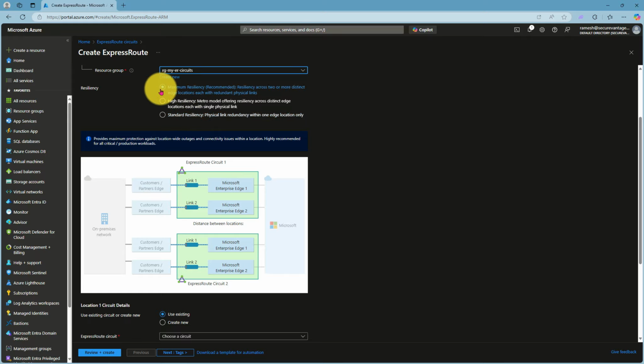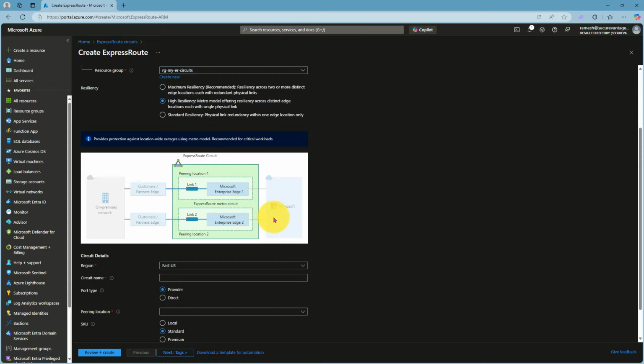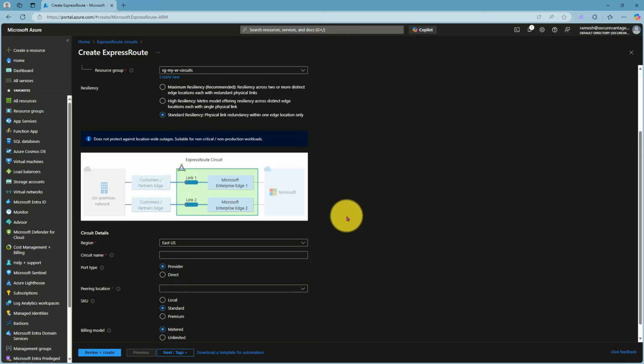Now, the default option selected is maximum resiliency. And what does it mean? This is the setup you can do when you select this particular option. But when you select this, you see it is reduced to some extent. And when you select standard, again, it is reduced to some extent. So this is a good thing that Microsoft started doing. It provides a lot more clarity to the user when creating the ExpressRoute circuit.